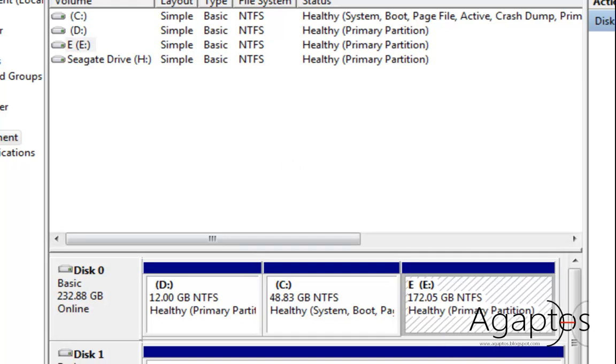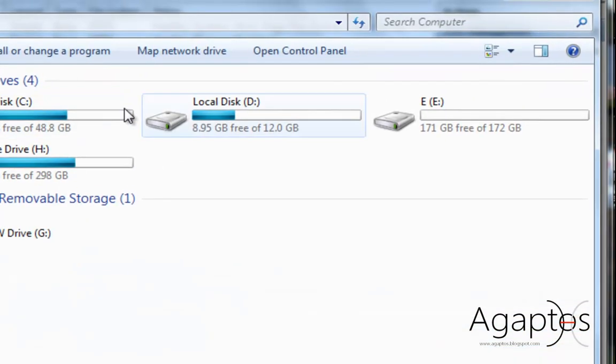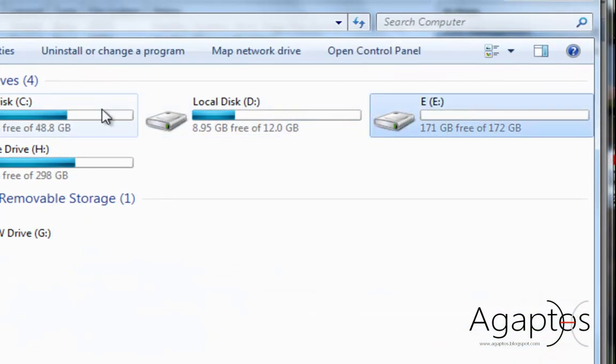There you go. Now if you check in my computer, you have a third partition, which is the combination of the two earlier. That's it.